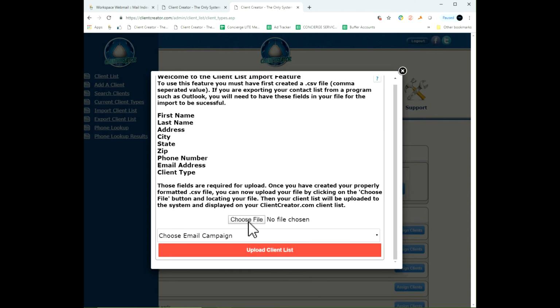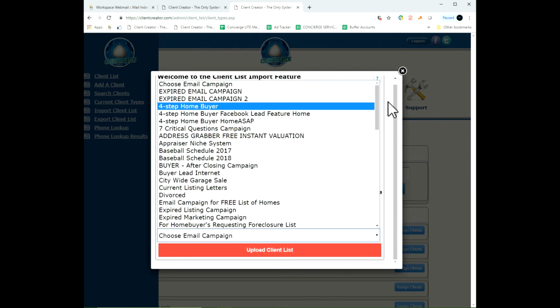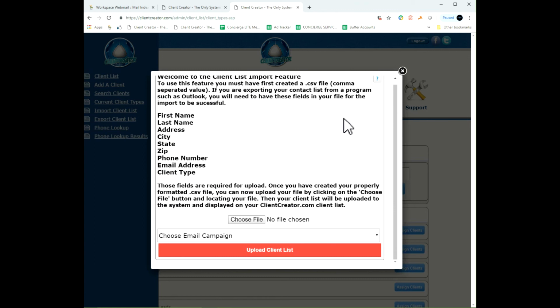Now, you can choose the file, and you can choose the email campaign to apply to these specific clients on this list. It will override everything that you've written into there. Like I said before, these fields are all required and they must be an Excel sheet.